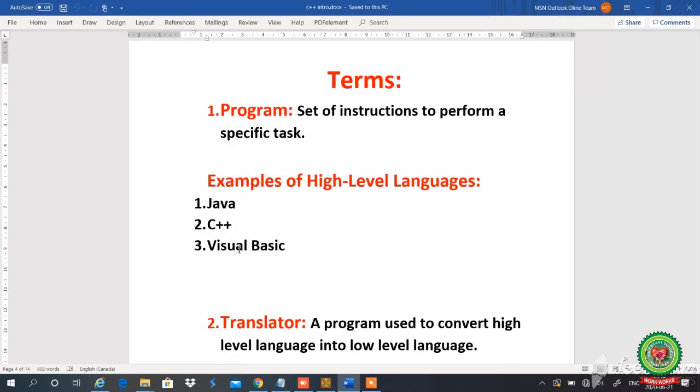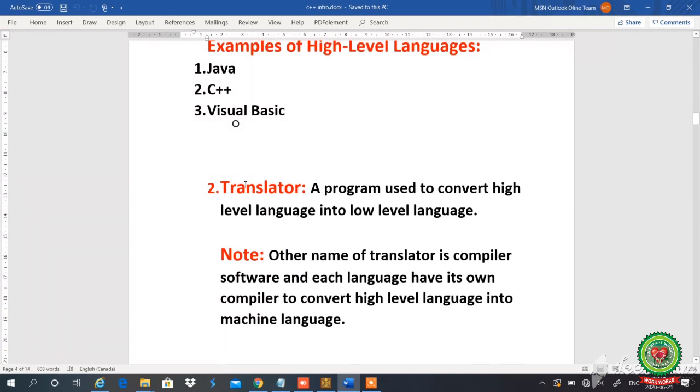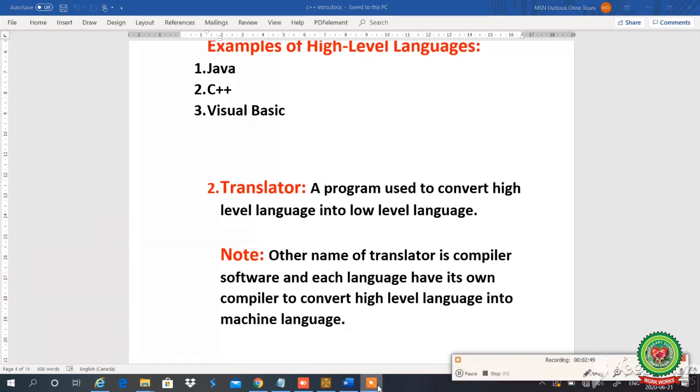The computer doesn't know the high level language. The computer converts the high level language into low level language. How does the computer convert it? That work is done with the help of a translator. Now, what is a translator? A translator is a program used to convert high level language into low level language. It means we write the program, the set of instructions, in the high level language and the computer first converts it into low level language. The program used to convert high level language into low level language is known as a translator. Students, note that the other name of translator is compiler software.